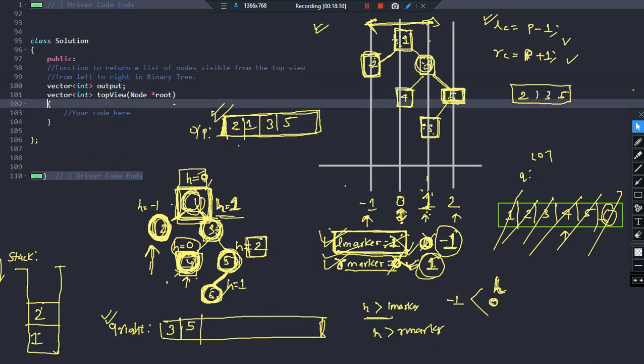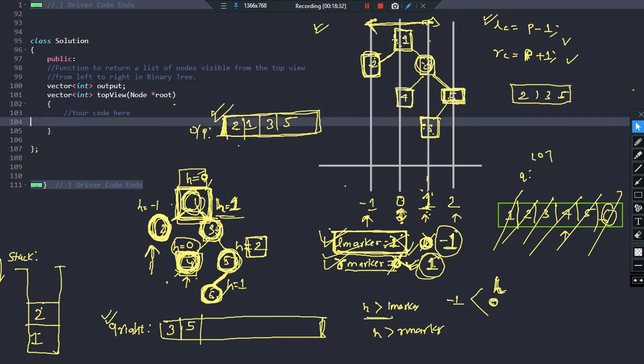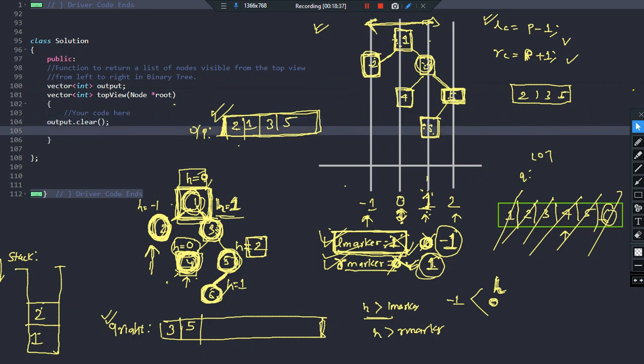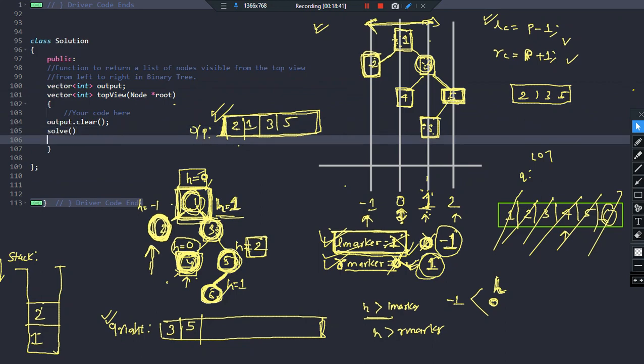Done. Now when I come inside this top view function, first of all what we generally do is we just say output.clear. That's it. Now I will be calling a function solve, and while this function solve is being executed, the output vector will be updated, and finally when the function solve ends execution, I will be returning the output vector. This is the outer part of the code.